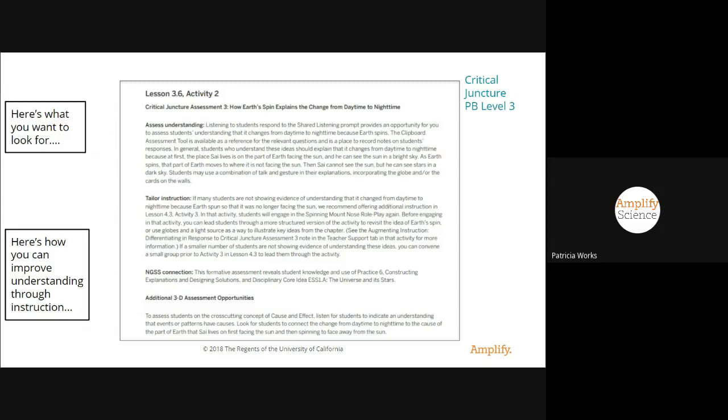If students are not showing evidence of understanding that it changes from day to night because the Earth is spinning, additional instruction is suggested in Lesson 4.3, Activity 3. In that activity, students will engage in the Mount Nose role play again. Before engaging in that activity, you can lead students through a more structured version of the activity to revisit the idea of Earth's spin, or you can use globes and a light source as a way to illustrate key ideas from the chapter. The Teacher Support tab in that activity also has more information about instructional ideas. You might consider convening a small group prior to Activity 3 in Lesson 4.3 to lead them through those activities.